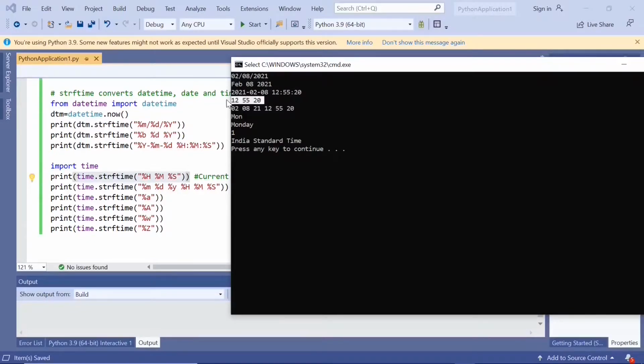Next is import time, and time.strftime with HMS. It is giving the time, just the hours, minutes, and seconds. Next is time.strftime with MDY and HMS. So it is giving us the month, day, and year, and then HMS is hours, minutes, and seconds. Next we have printed %a. Small a is giving us the weekday in abbreviated format, MON for Monday, and capital A will give us the weekday in full format, that is Monday.